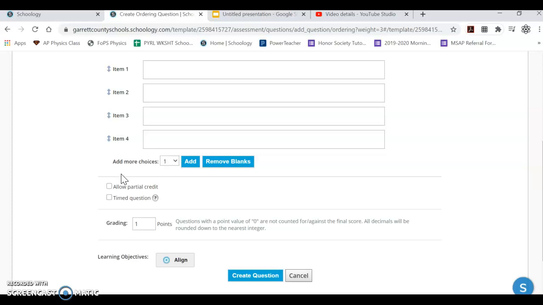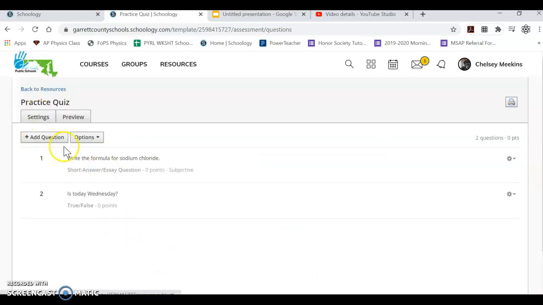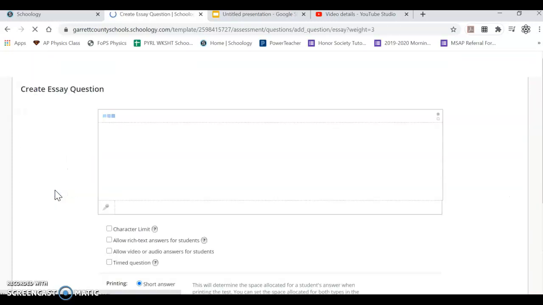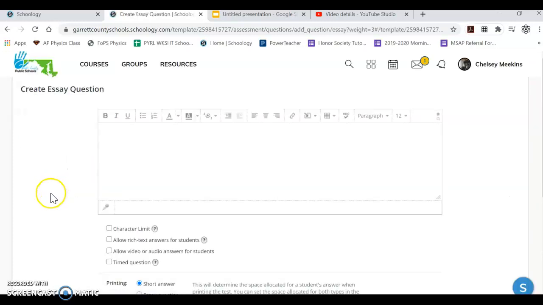You can also make it a timed question. This is how many points each one of those questions would be worth, and you can align them to a standard. Okay. Short answer essay question. This is where they would provide that short answer or an essay. I would allow my kids to have that rich text answers, and again, that would allow them to put in any kind of equation or formula that I would like.